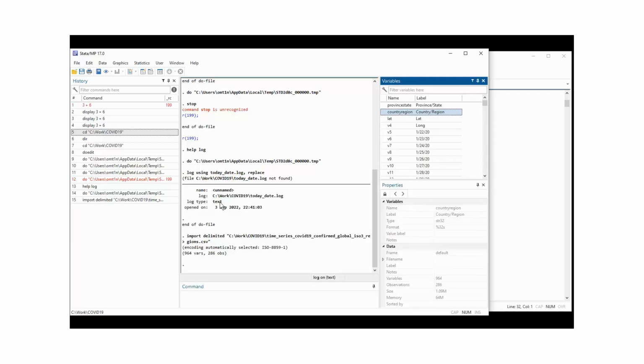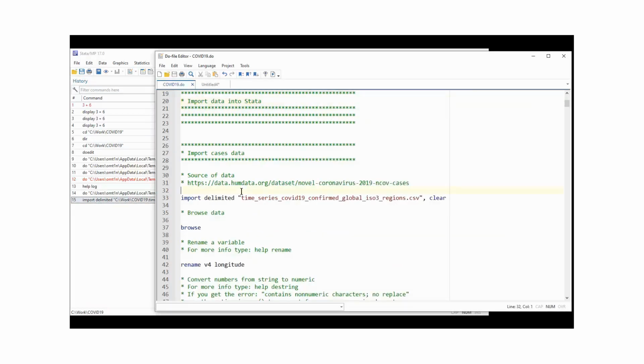Now, if you notice, everything you run from using the windows, the menu, Stata gives you the code. So as soon as you get the code for something that you need to run, just right-click, copy, and let's paste it into the do file. Make sure you have a comment there. So import delimited, in this case, because it adds the path to the file.